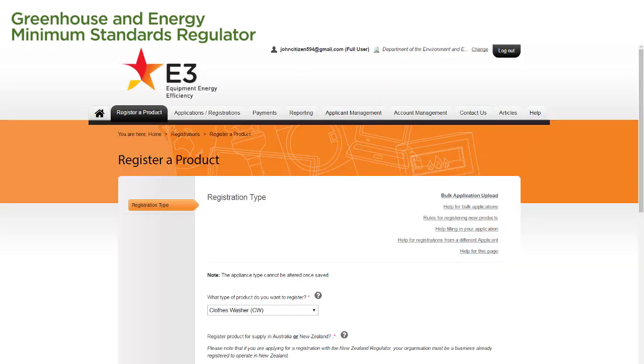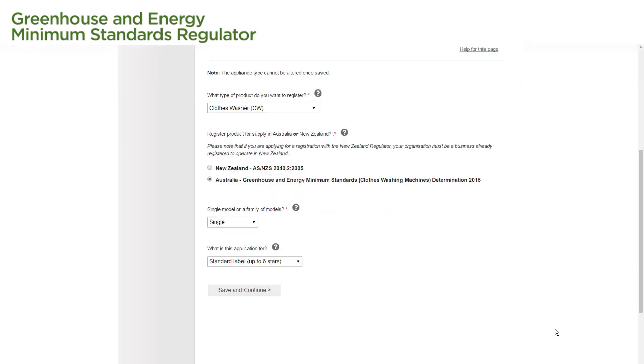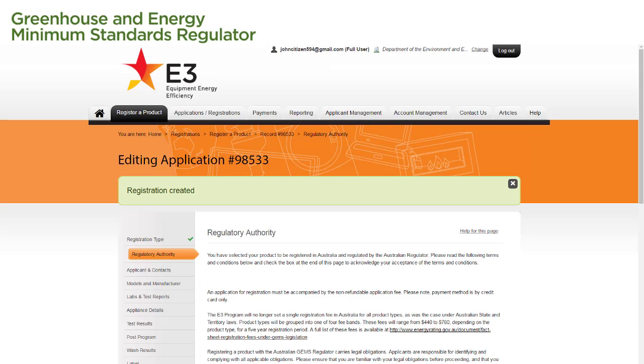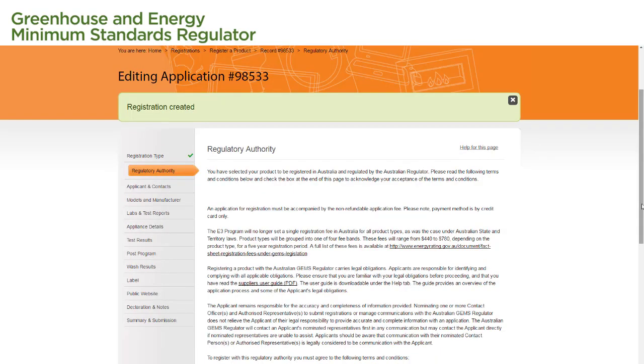Let's begin at the start of our product application form. We've filled in the first page of our form and are ready to move on to the next page. So let's scroll down and select the Save and Continue button. If we have completed this page successfully, we will be able to move on to the next page of the application form. We've successfully moved onto the next page in the form.